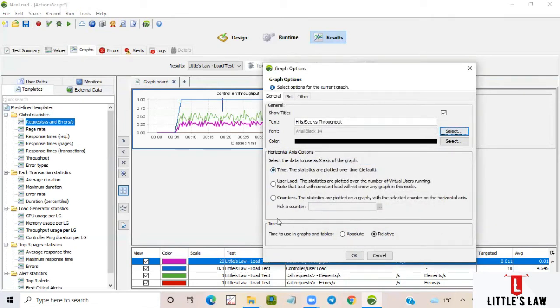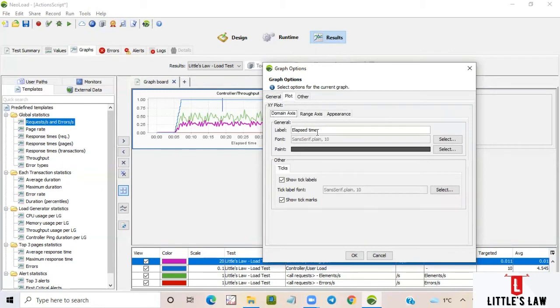And then we have this timing part. One thing which I would advise is always keep the time to be in absolute instead of relative, so that whatever the time, the exact time that you have executed the test, you can actually see it here. And then let's go to the plot. So the plot is this particular axis. So let's change it to absolute time, since we changed the absolute time.